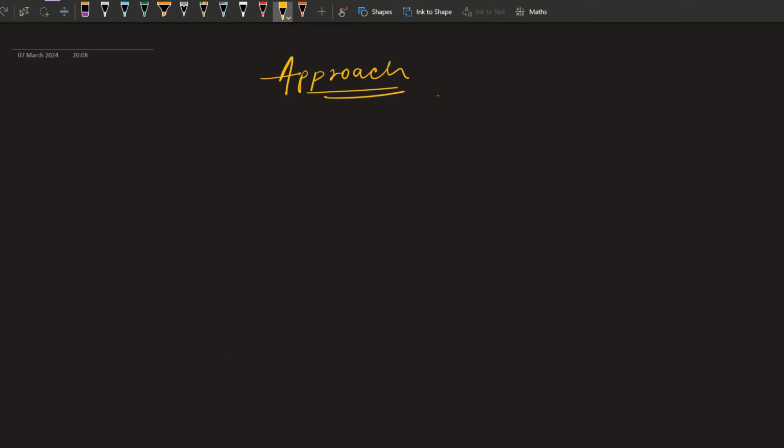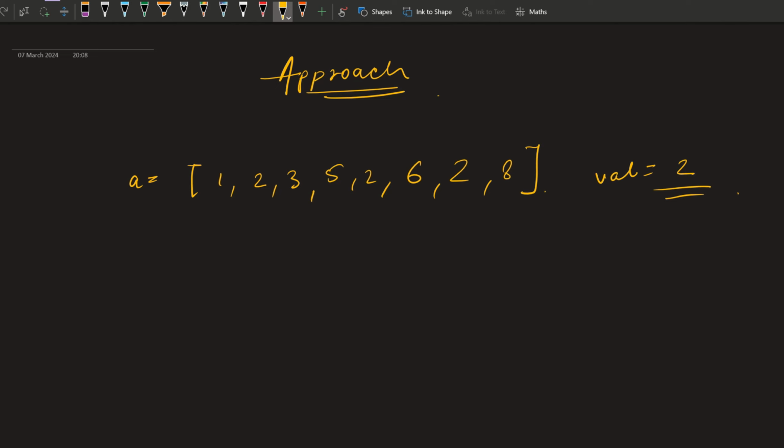Okay, so let's say that this is the array given, and the value given to us is 2. Fine. So what do we have to do? First we have to find the value of k. What would be the k? And the second is we have to make changes in the original array. Fine. So these are the two things which we have to do.